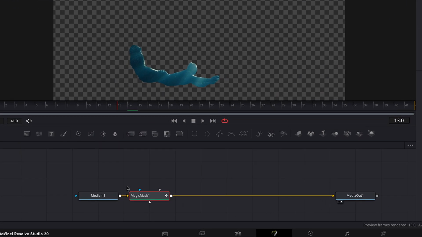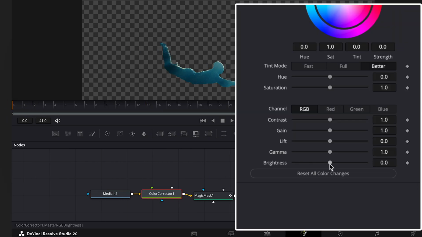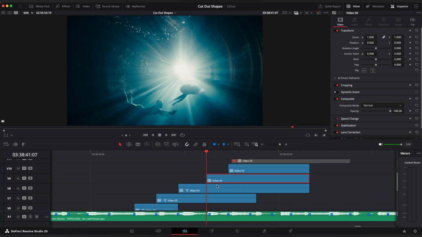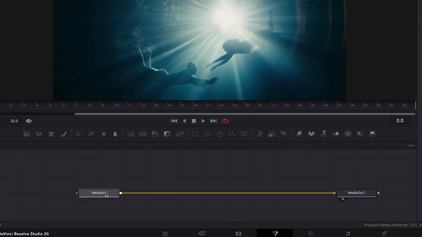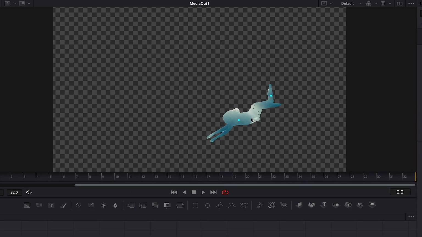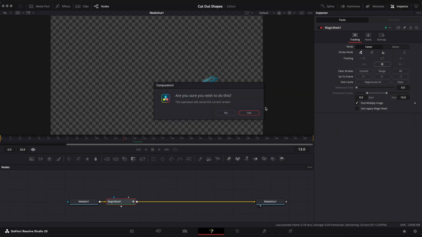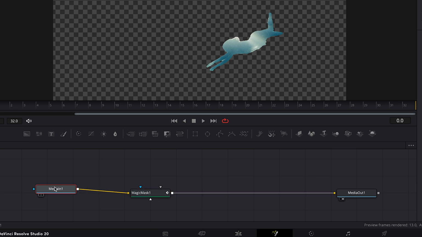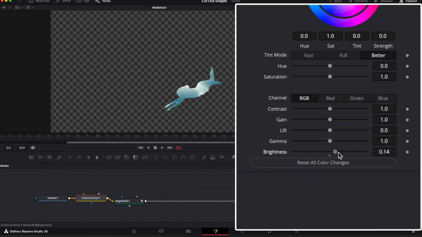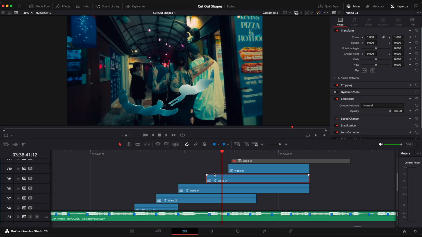Select Media in one node and add a Color Corrector node to add a flash. Hover the playhead to the first frame, set brightness to 0.4, go 5 frames forward and set it to 0. Now repeat the same steps for the second part of the clip. Select Media in one node and add a Color Corrector node, set brightness to 0.4, go 5 frames forward and set it to 0.